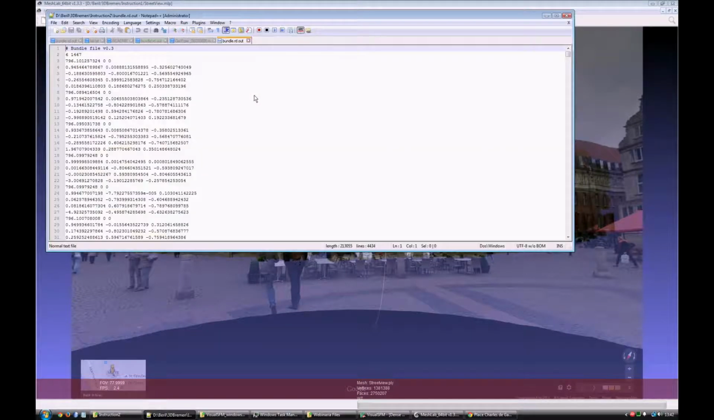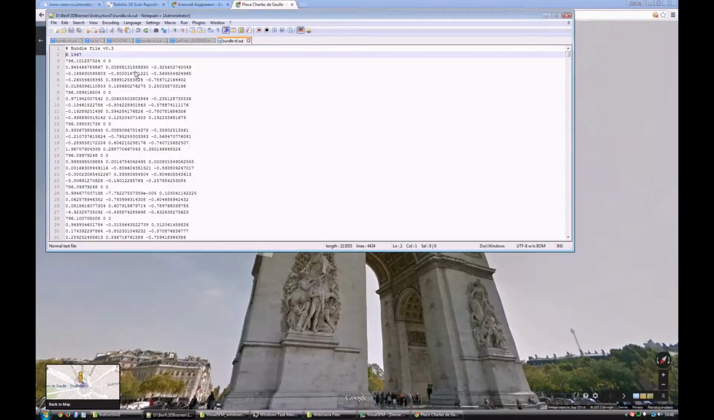And this bundle out file is very nice, because we can open this straight into, oh, just a moment, telephone. Sorry about that.